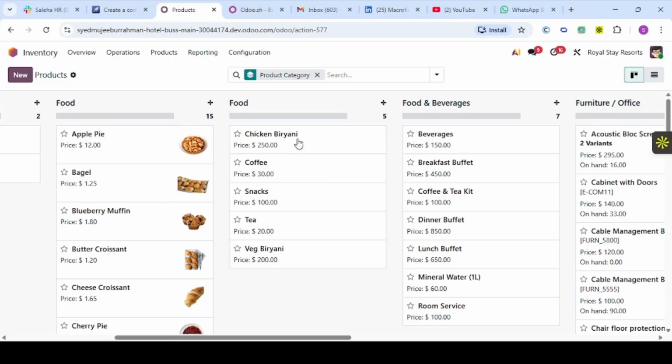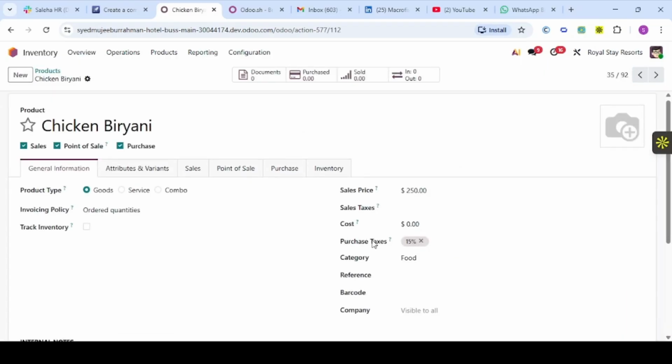So when I'm clicking on any specific item, you see there are taxes also applied, and there are category and product type, everything is applied accordingly. So we have to check this one.